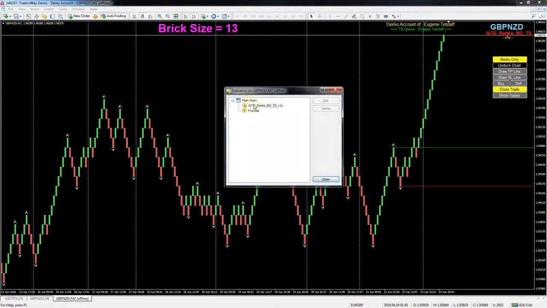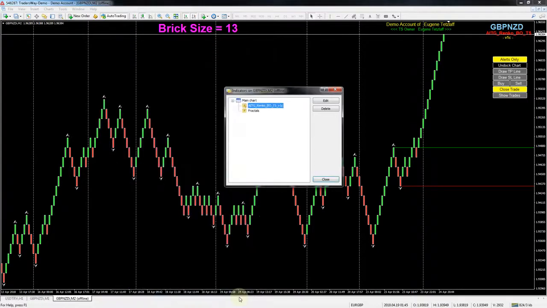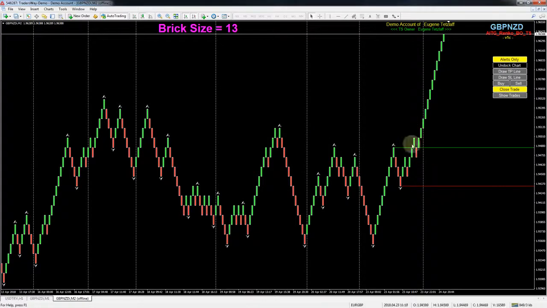This one does have a take profit if you want to use it, but for the stop loss it has a jumping stop loss. So every time it moves another brick, the stop loss jumps to the appropriate spot. So this is a very simple one, and it really can pull in some pips.